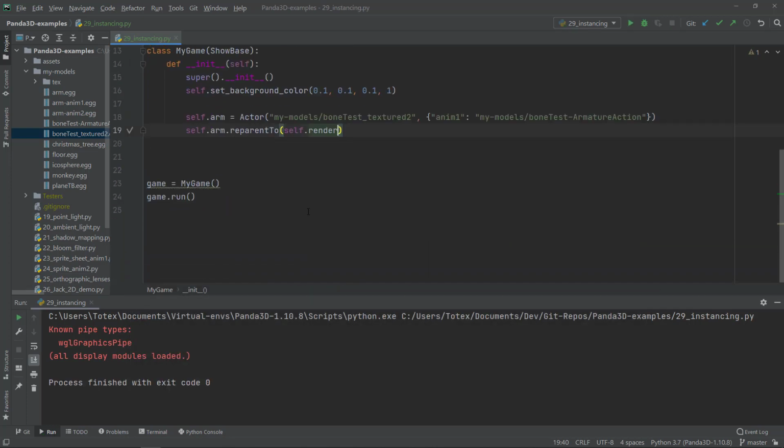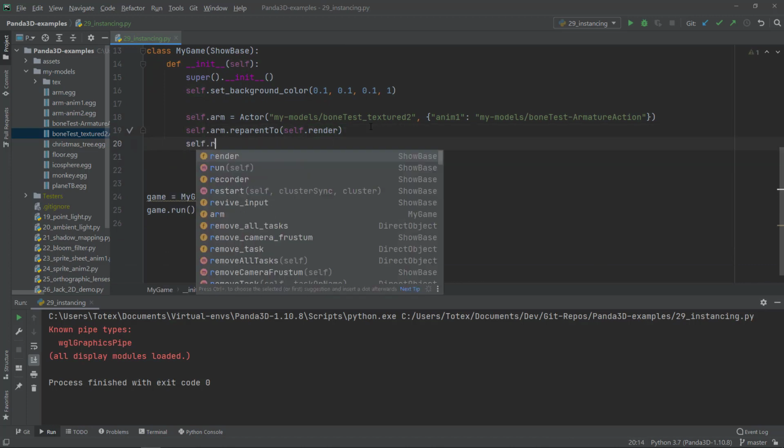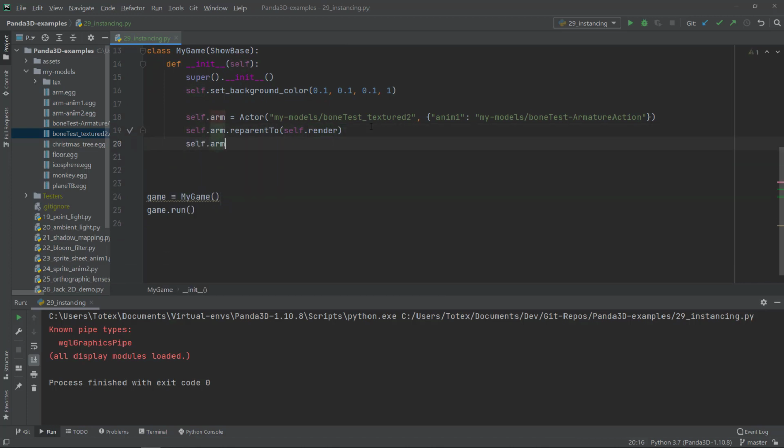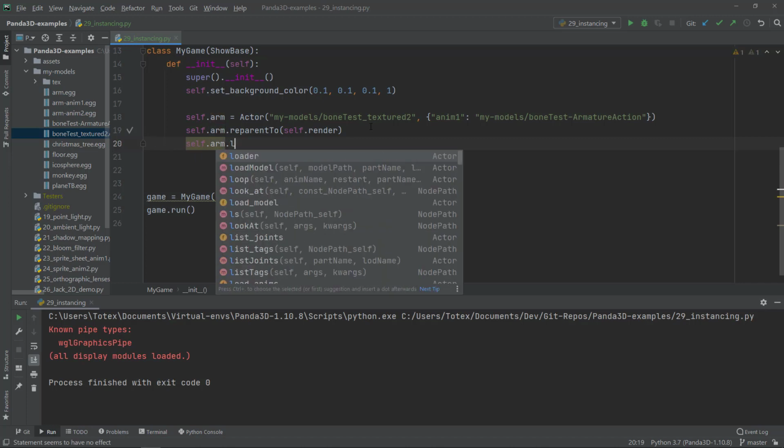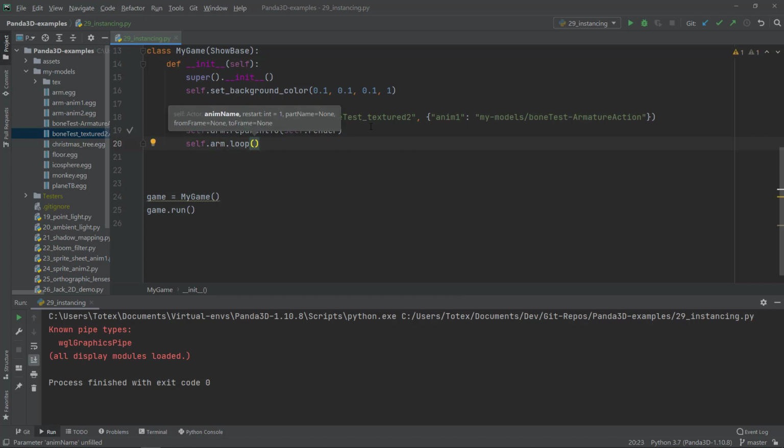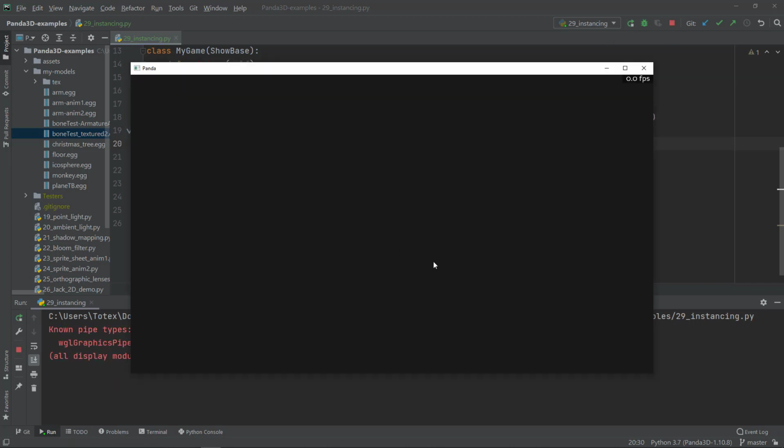To actually play the animation, we can call the self.arm.loop method. To the loop method we need to give which animation we want to loop. This is called anim1, and I'm just going to copy this. Now let's play, and as you can see, the animation is playing. Okay, so let's do the instancing part.